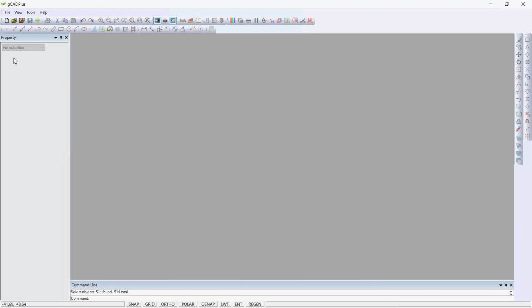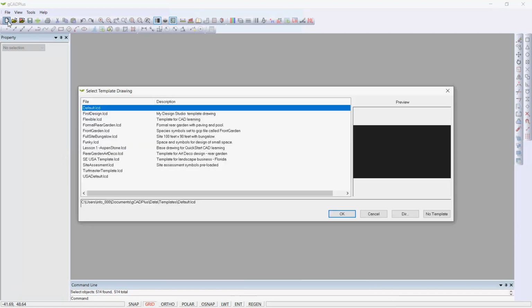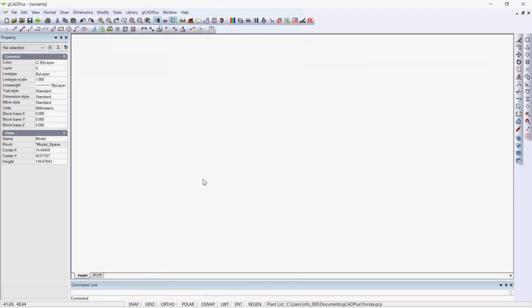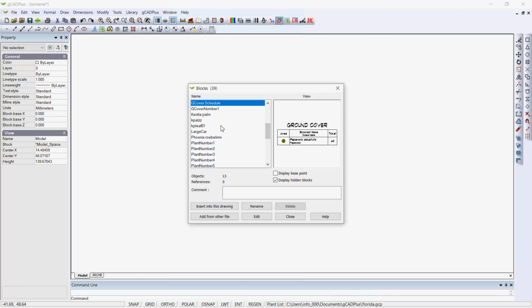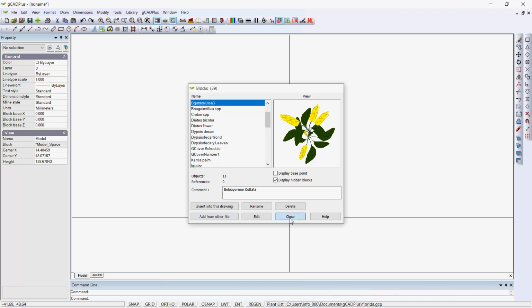and we can go back to gCADPlus now and go File and New, and there's the Turfmaster template. It's been added to the other ones that are in gCADPlus, so we add it, and there we are. So if I click here, can you see there are a whole lot of symbols that came across in that previous drawing, and a lot of them are suitable for work in the Florida environment. So we can close from there.